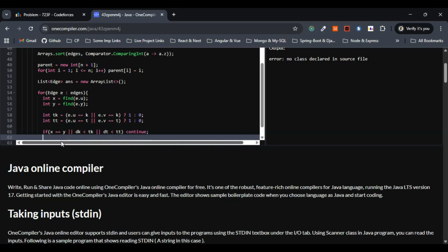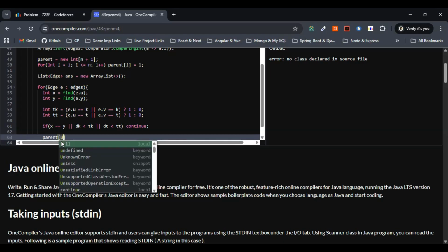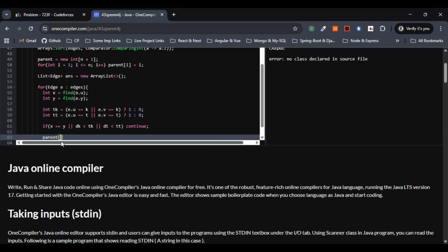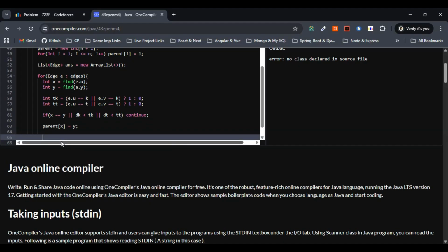This is fine. Now let's merge the two components in this disjoint set union. So how to merge? Let's consider the parent of x, right? We have x and y, sorry. So we have to assign this one to the y. This is how we merge basically. And finally, after merging the two components in the DSU, we have to add this particular edge to the answer variable. We have considered a and s. So let me go with add. What we need to add here is the edge, right?